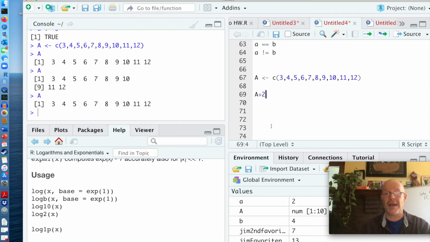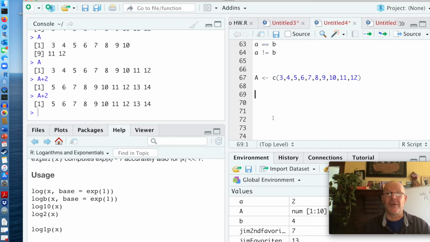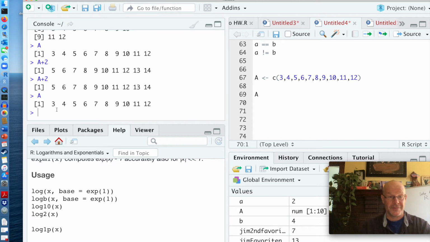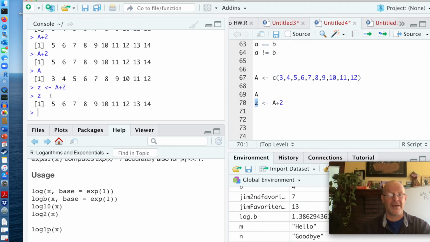A plus 2. What A plus 2 will do is it'll add 2 to everything in that vector. And sure enough, 3 plus 2 is 5, 4 plus 2 is 6, 5 plus 2 is 7, so on and so forth. And so we can add values across that vector, but once we've done that, A is still A. We haven't changed the value of A. So if we wanted to keep or save a vector that had these values, which is simply A plus 2, we would have to create a new vector. So let's call it Z. Z is going to equal A plus 2. Now we have this additional vector called Z, which actually has those values of interest.